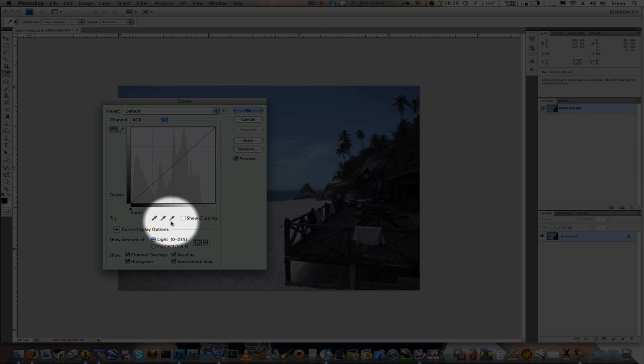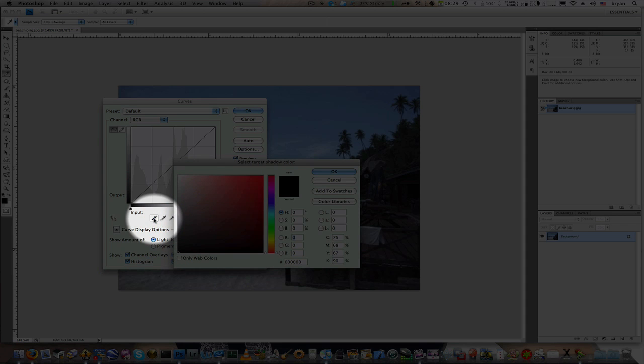So to start off, let's go ahead and double click on the black eyedropper. And you see down here the RGB values, the red, green, and blue values, are set to 0. This is a pure black. That's not what we want. We want to go ahead and set this a little bit lighter so that you can see some detail in the dark areas of your image. So let's set these to 10, 10, and 10. And go ahead and hit OK.